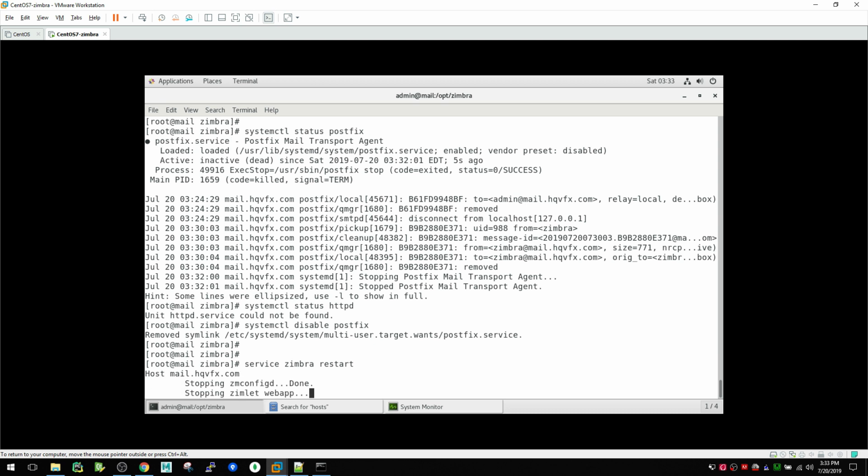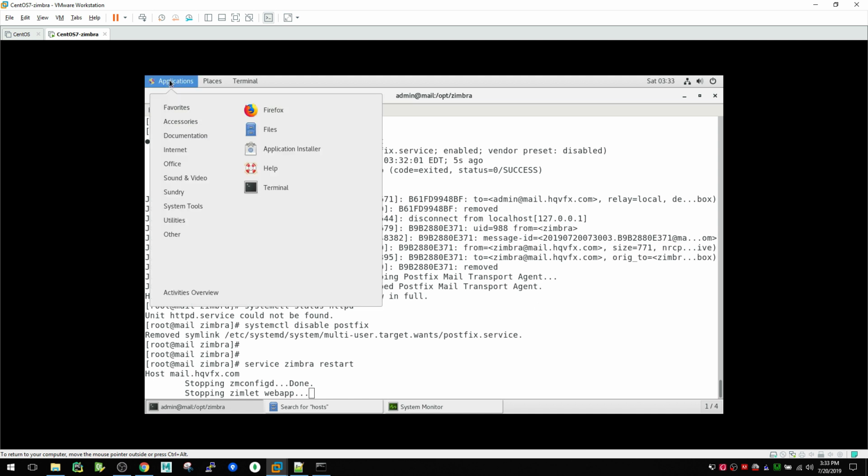Stopping. First of all the services which are running should be stopped, and then it will start again. Meanwhile, let's quickly see the firewall. So sundry and go to firewall.